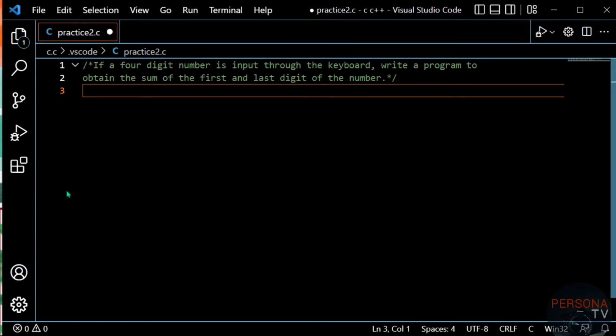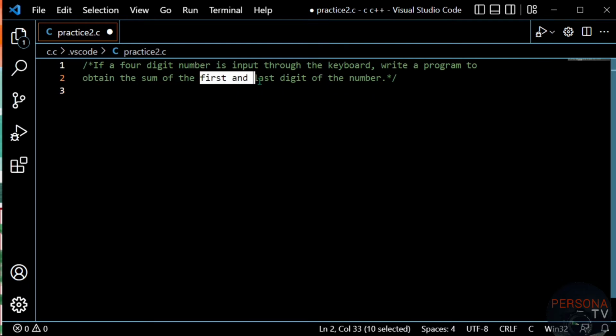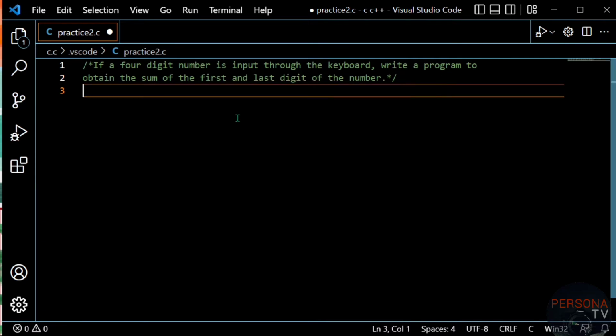So well, today's question is: if a four-digit number is input through the keyboard, write a program to obtain the sum of the first and the last digit of that number. We have to input the four-digit number from the user through the keyboard, and write a program to calculate the sum of the first digit and the last digit of the number.